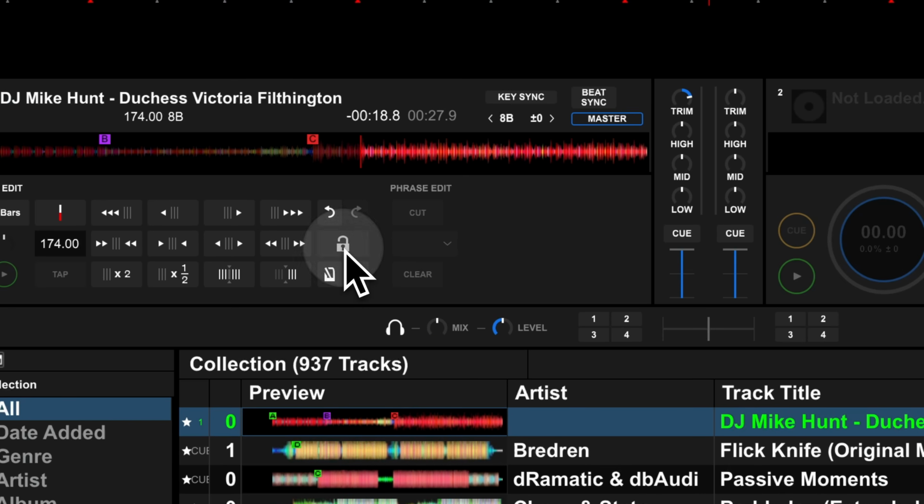A quick tip here is to lock the grid after you've made these adjustments. Otherwise, they might get overwritten if you accidentally reanalyze the track. To do that, click the lock icon in grid mode.